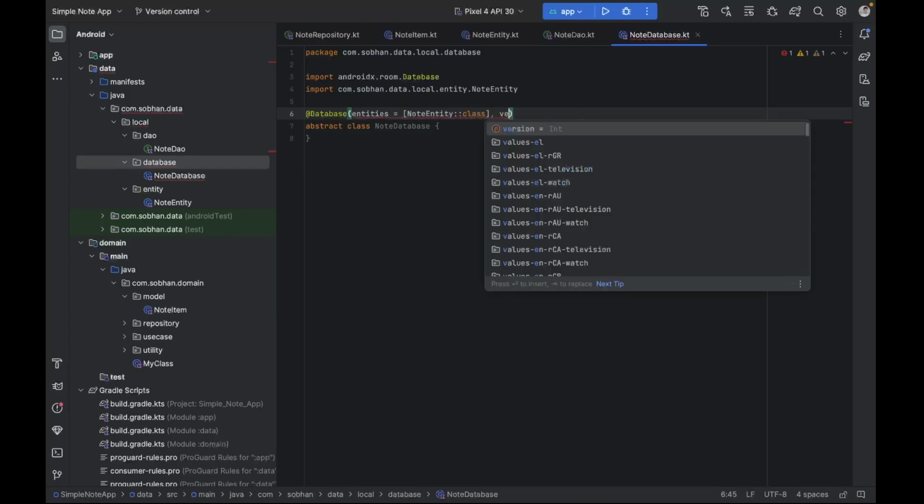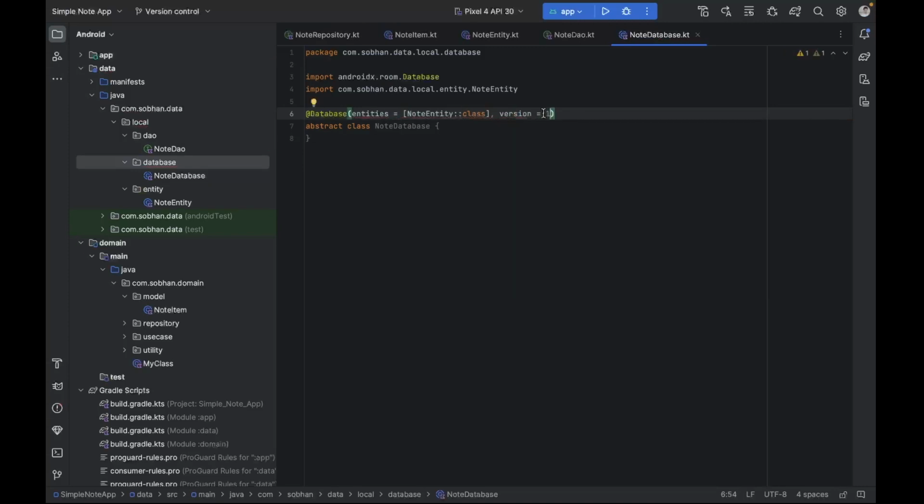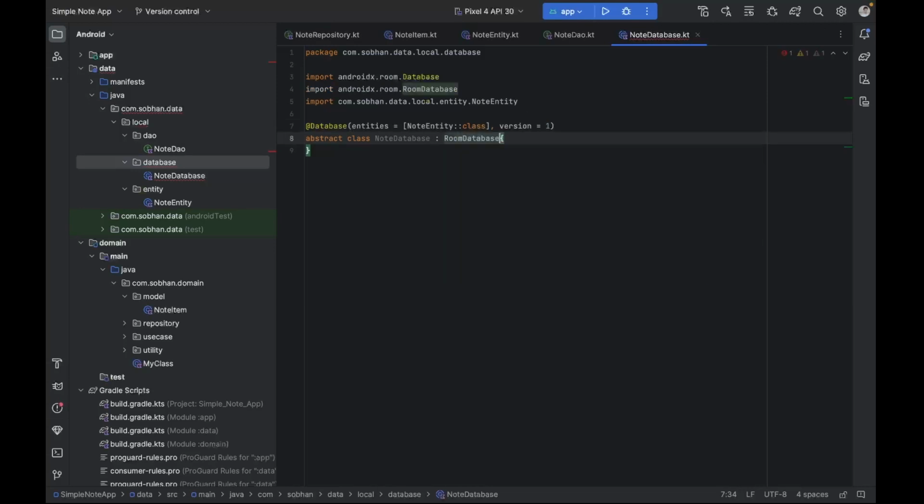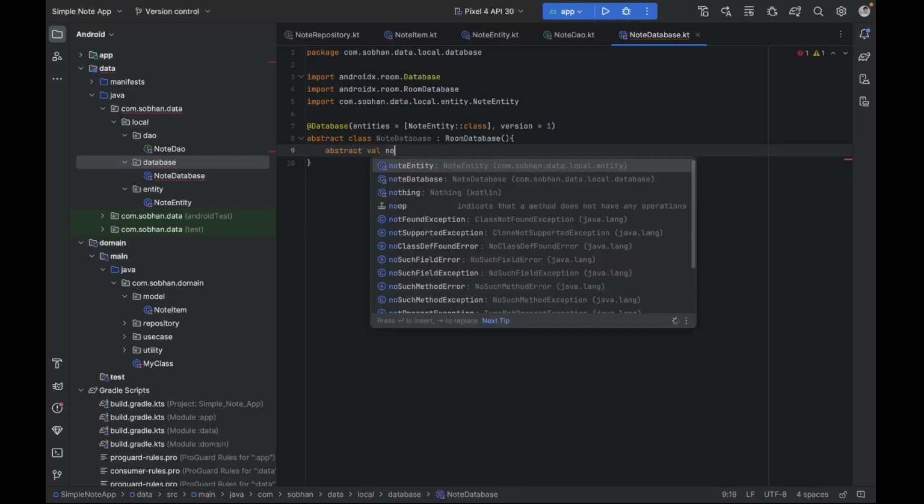Okay, so we need a version number as well, which will be 1 for now. And if we create some other tables, or if we modify our tables, we should change this number to 2 or 3, or create some migration, I guess, which is not the concept of this course. And this class should extend RoomDatabase, and in here we should create a constructor with parentheses and an abstract val for our noteDAO.